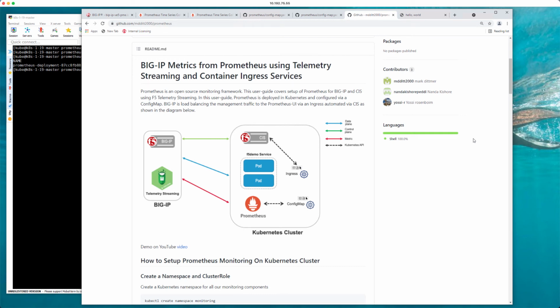Good afternoon. Today's recording is going to be specifically about Prometheus and how we can use Prometheus to pull statistics, specifically metrics, from Big IP via telemetry streaming, and also how we can use Prometheus to monitor specific targets. Those are target APIs that are specifically running either within Kubernetes or outside of Kubernetes. So this discussion really is around capturing of big IP metrics via Prometheus using telemetry streaming as well as CIS.